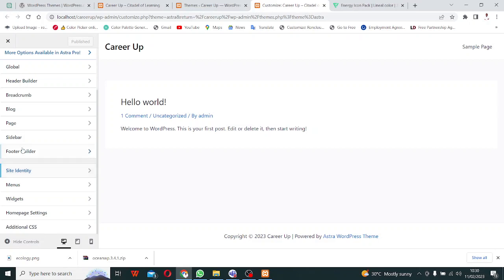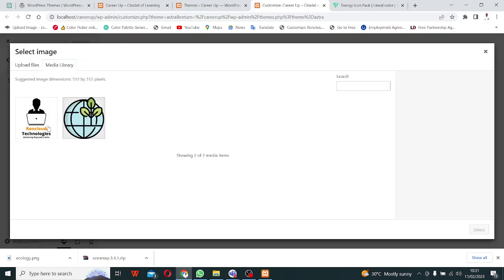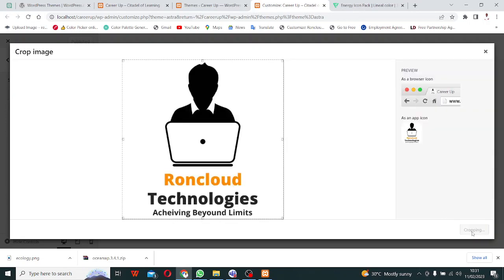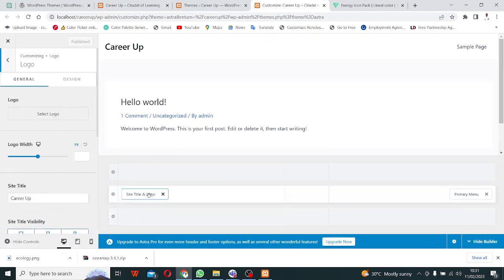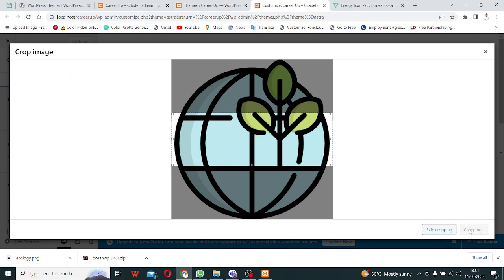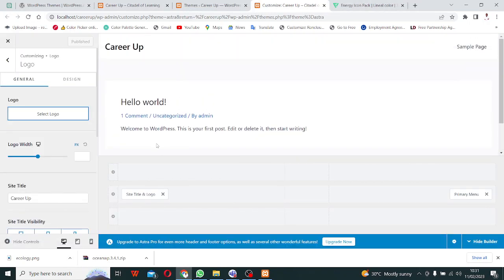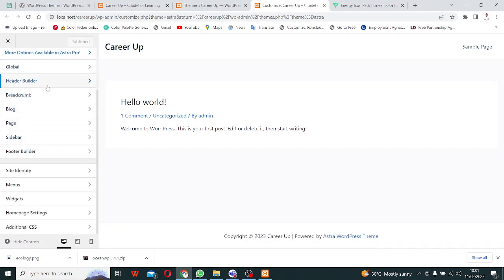So from here now, let's customize. First of all, I will change the site icon. Let's select the site icon and let's see if it will accept any of this. I don't know what's going on. I don't know why we're having this error, even if you are using a different theme. The problem is coming from our WordPress project.